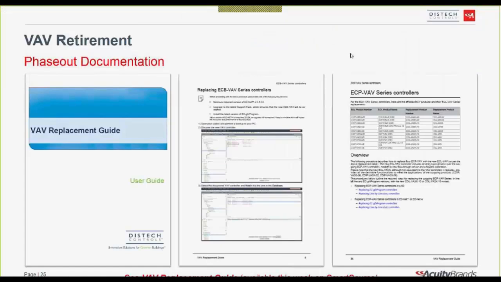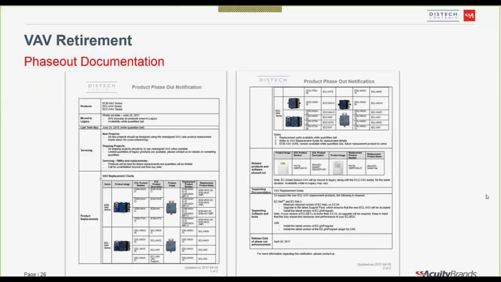Apart from the phase-out or replacement guide, we also have another new document that you'll also find in SmartSource, in the phase-out section of these controllers that we're discussing. A product phase-out notification document that brings everything into a nutshell and puts all information in an organized way in the same place regarding the phase-out of that particular controller.